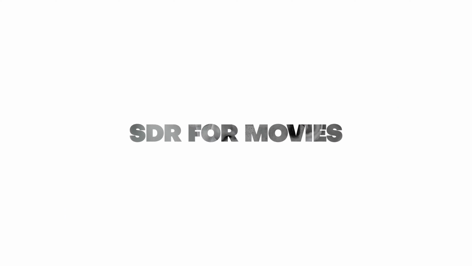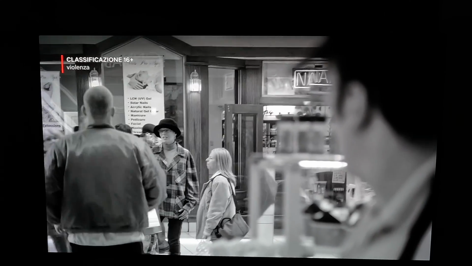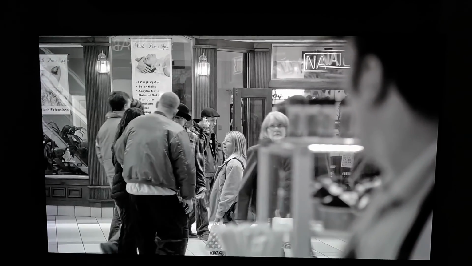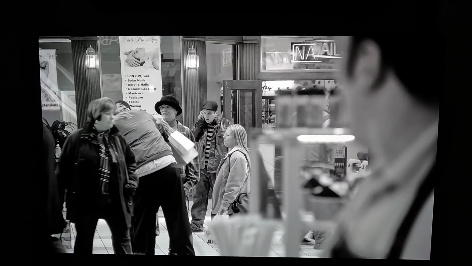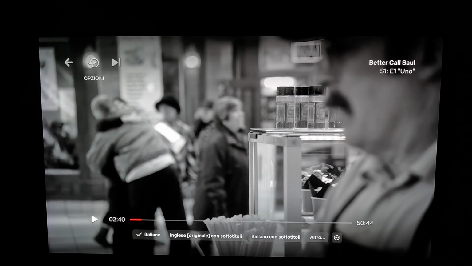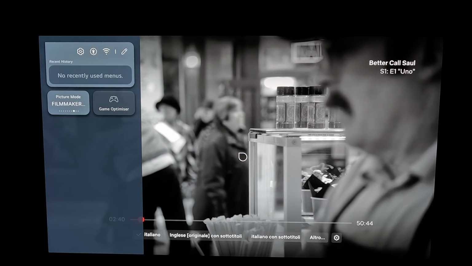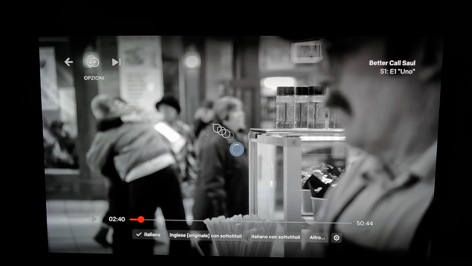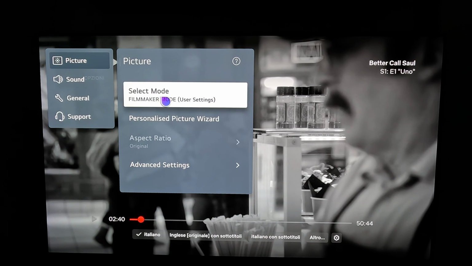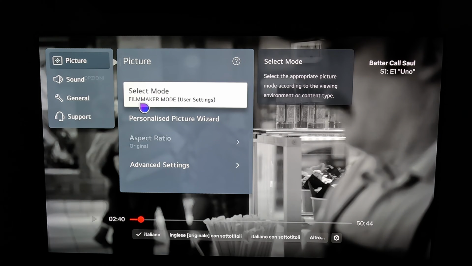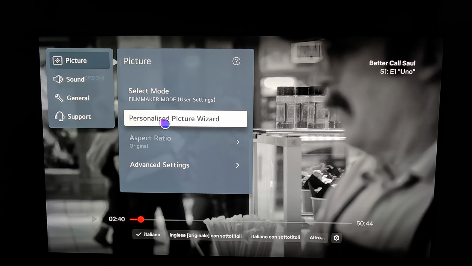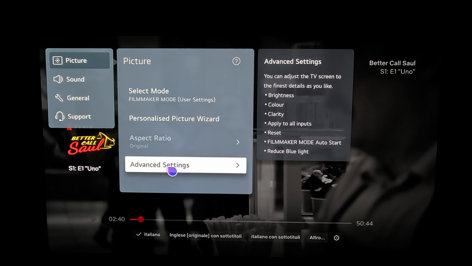Okay, let's switch to the picture mode settings. I've just loaded up an SDR movie from the Netflix app on WebOS, which I will pause to avoid a copyright strike. But once you've loaded SDR content on WebOS, go to the gear button in the upper left corner, and be sure to select filmmaker mode for SDR movies. Then go to the advanced settings, this on WebOS.